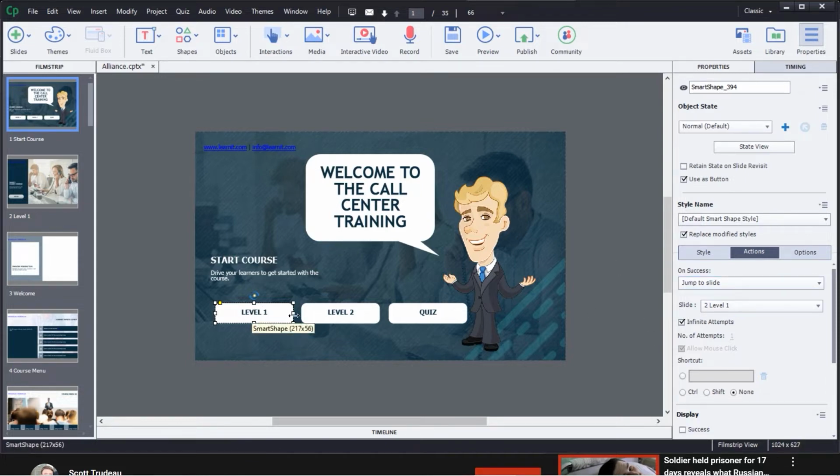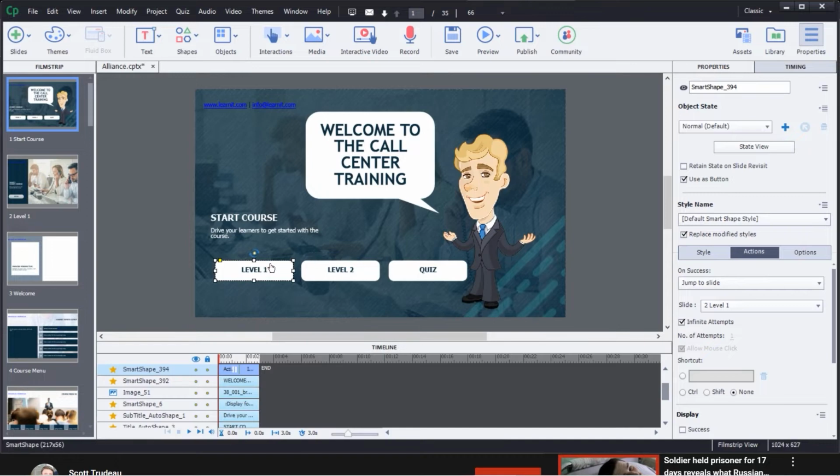That's perfect. Now, while I'm here, I think it's a good idea for us to start naming our objects. So I go over here to my level 1 button. I go over here to my timeline. You can see here is Smart Shape 394. Don't like that. So I'm going to rename that to level 1 button. Great. Let's do this one.